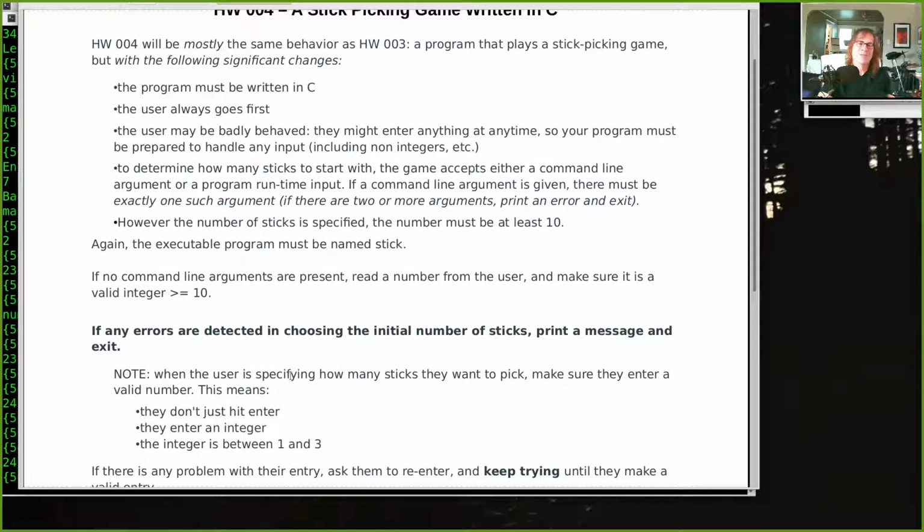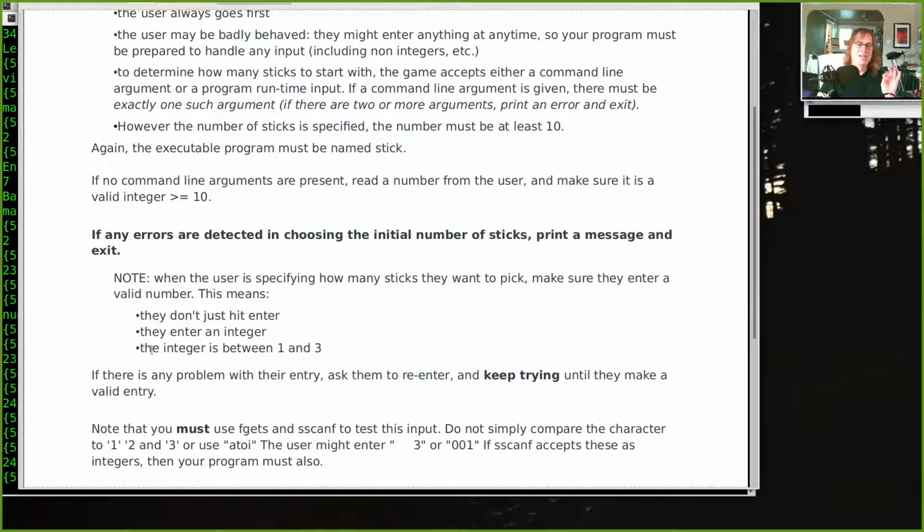I'm looking for you to code very specific behavior here. And like I say, Monday we'll talk about command line arguments, and we'll go through examples of this. For now, just worry about, run the program with the command stick, ask how many sticks they want, get a number from them. If their number is not a legal entry, print an error message and exit.